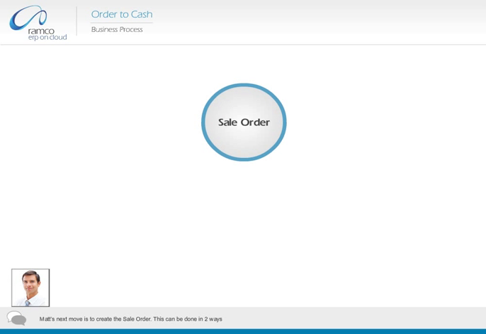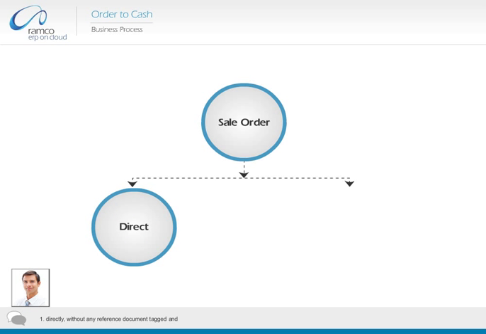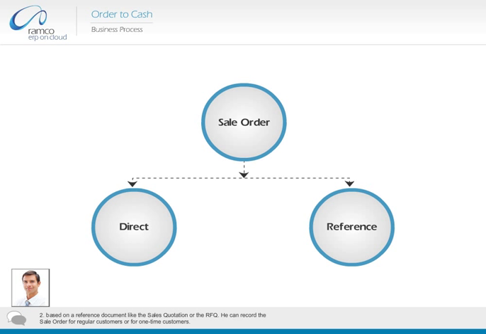Matt's next move is to create the sale order. This can be done in two ways: 1. Directly, without any reference document tagged, and 2. Based on a reference document like the sales quotation or the RFQ.